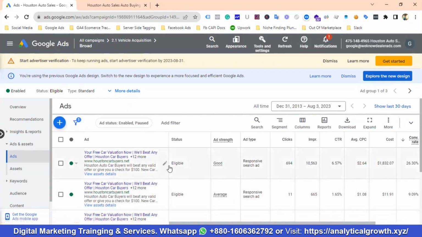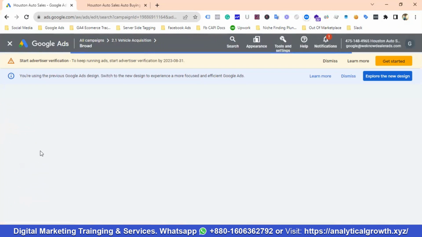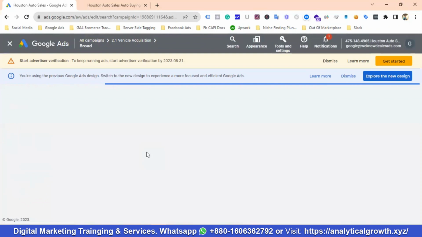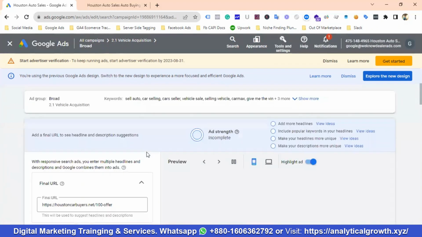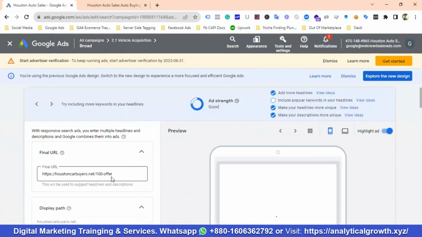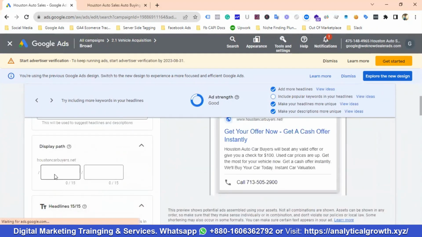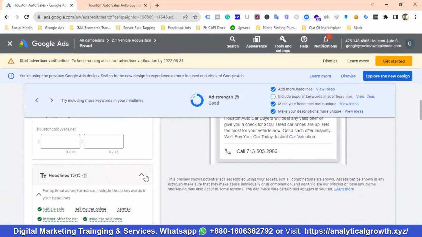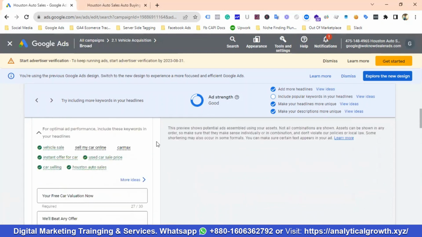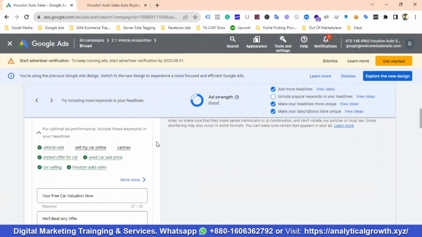Then if I click on one of the ads, just wait a little bit. Then you can see as the final URL, I'm using this landing page. As the display path, you can mention your main keywords. And as the headline, you can see my ad strength is good. So try to keep it as good or excellent, you know?